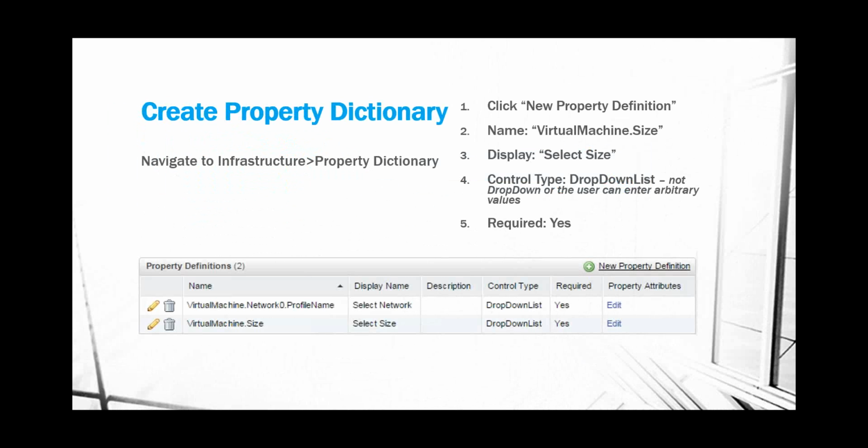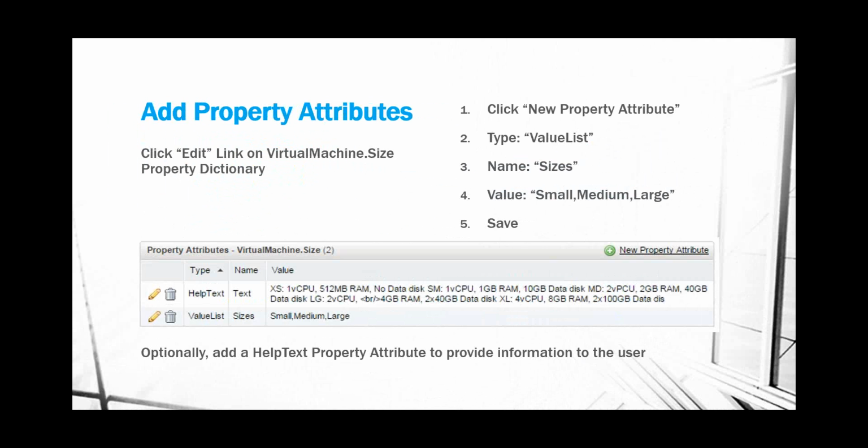The other piece that we're going to add to our property dictionary are the attributes for it. Here you'll see that we've added a value list and help text. The value list is, of course, what shows up on that drop-down list for the users. Just like we talked about earlier, we're going to have a small, medium, and large. Help text is really just a text box that pops up for the user to tell them a little bit about what it is they're making a choice on. It doesn't really give you a lot of formatting options. And you can see I tried to cram a lot of information into here, and it doesn't show up quite as pretty as you would hope, but at least it gives somebody something to go on.